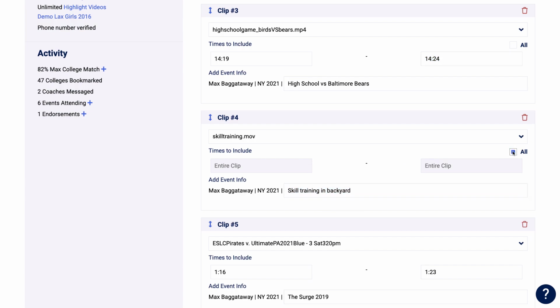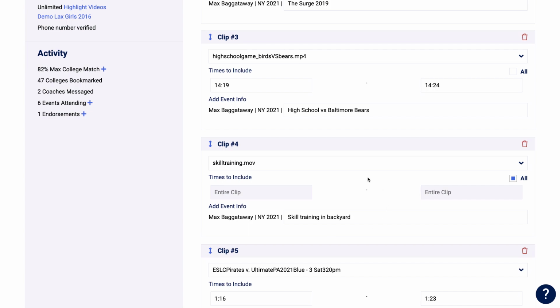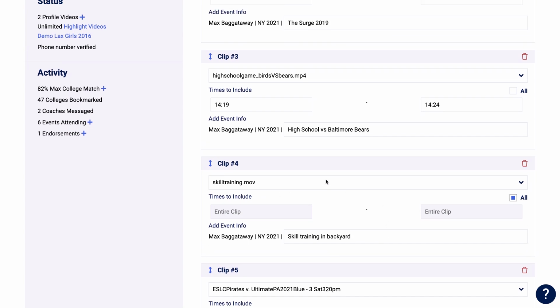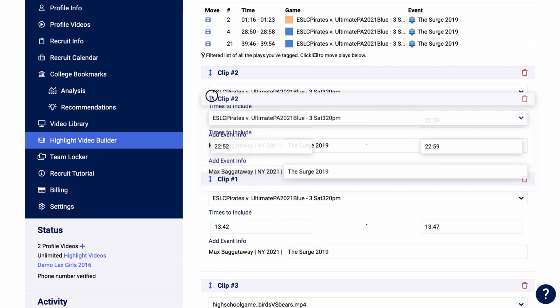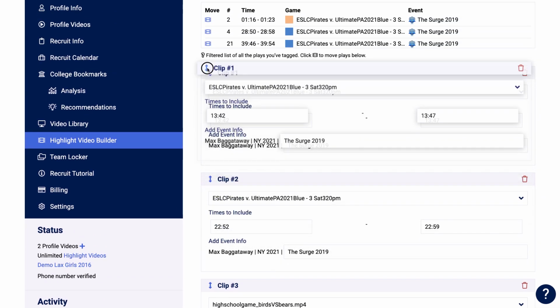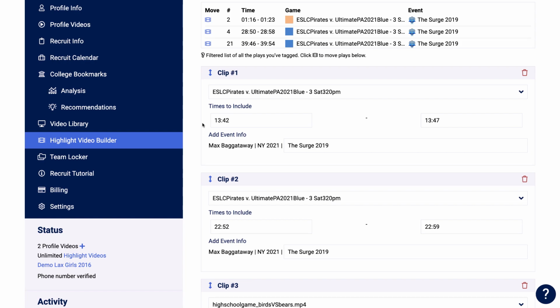You'll also see the option to click all. That means include the entire clip, not just a subsection for us to cut up. Again, if you want to shuffle the order, you can do that with this up and down arrow here. It's always important to move your best plays to the front. Don't assume the college coach is always going to watch the entirety of your video.